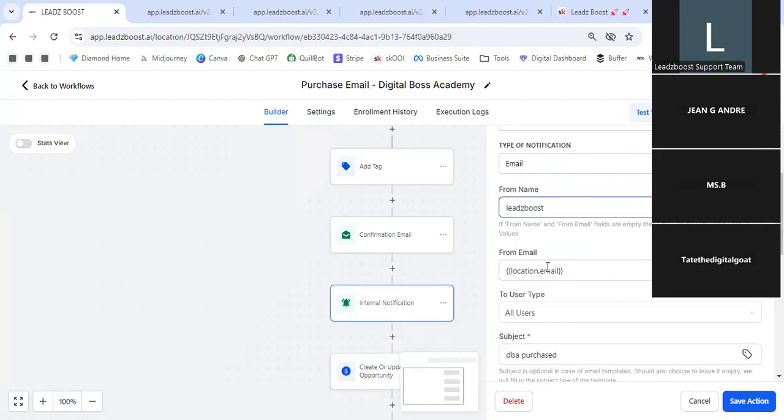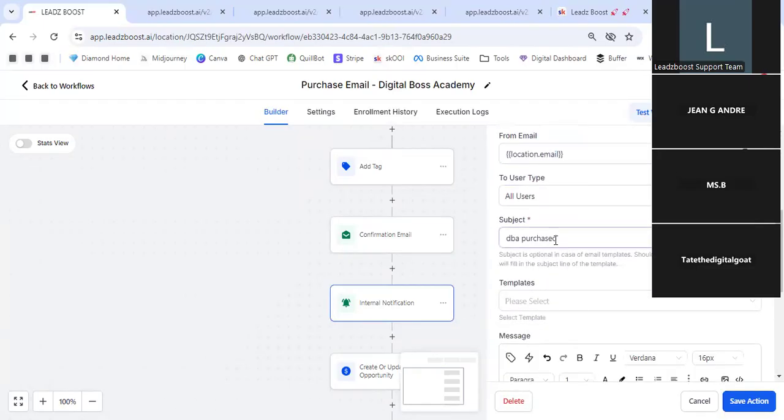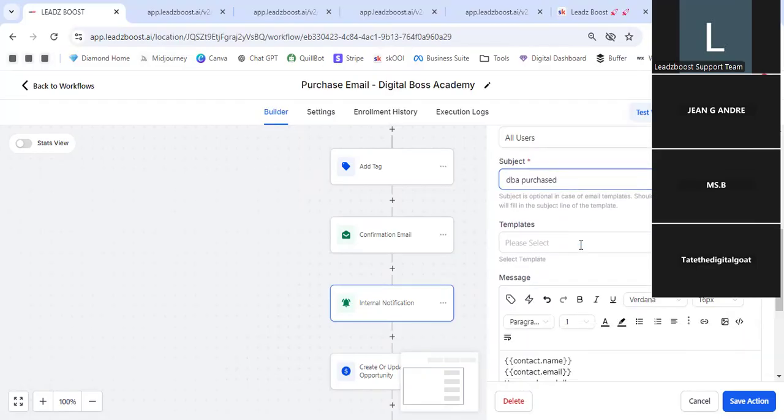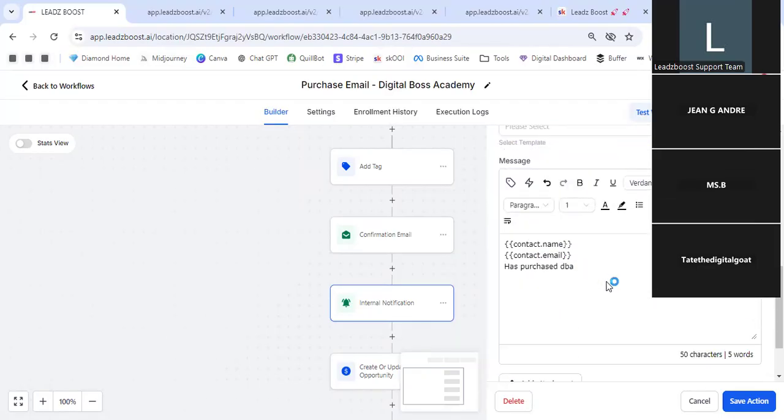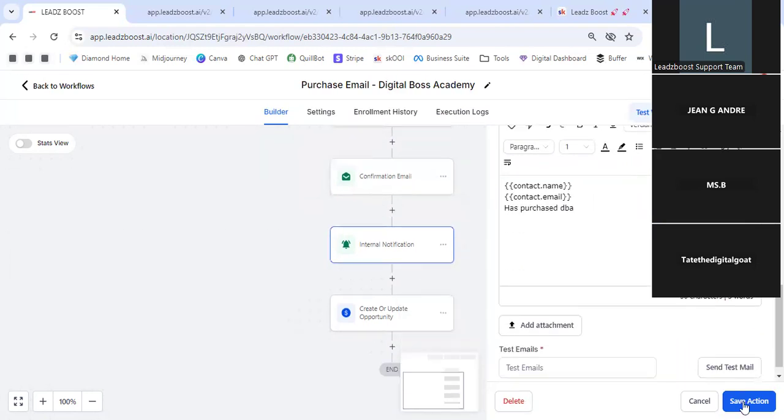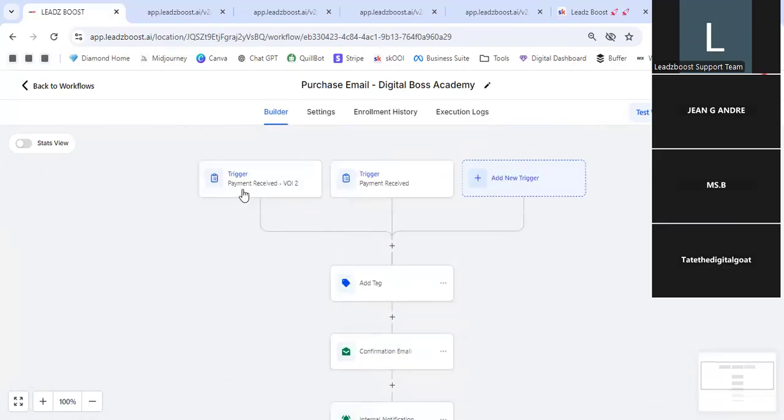And so it's gonna come from Leadzboost and it can say whatever you want it to say. Mine says you got a sale. So you can put it to say that and it'll say this person has purchased DBA. So you don't need to change none of that. None of this needs to be changed. All you need to do is make sure it's a product payment received and that the product is correct.